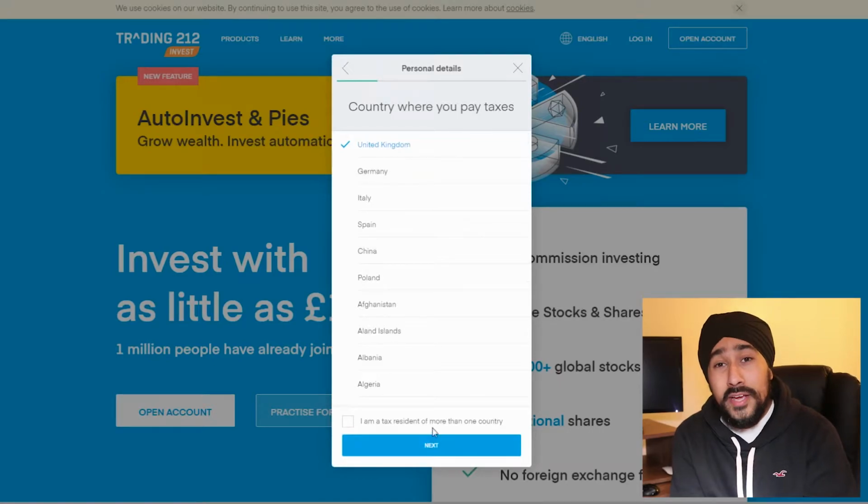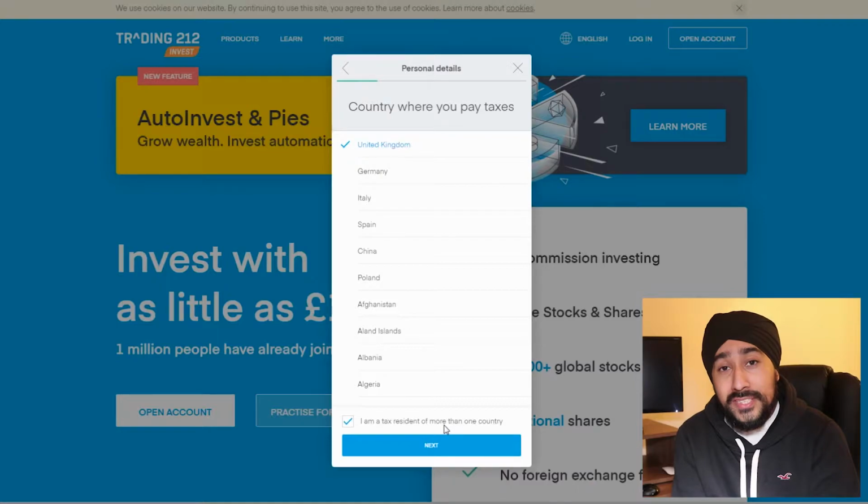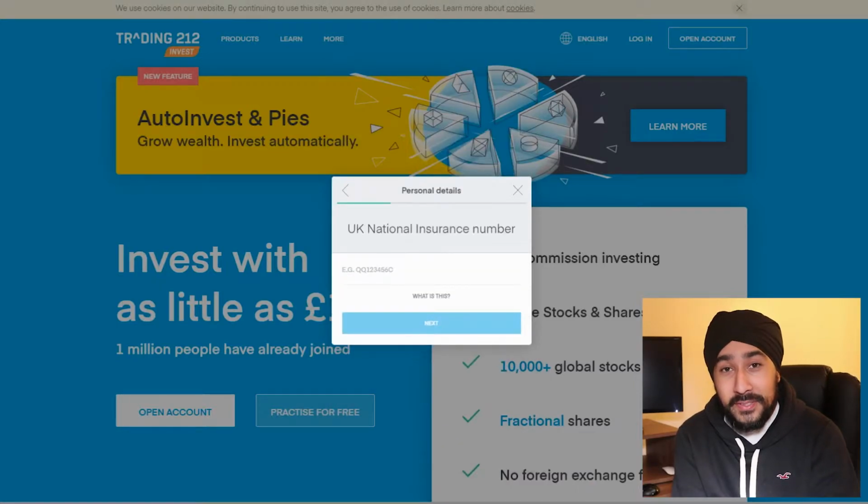Have the country of where you pay taxes. Now I'm going to select the UK because I only pay tax to Her Majesty the Queen. Then you want to hit the next button. It comes up with the national insurance number. Now this number is what you got at 16 years old. You probably got a letter in the post with a number on it. That's the number they want.